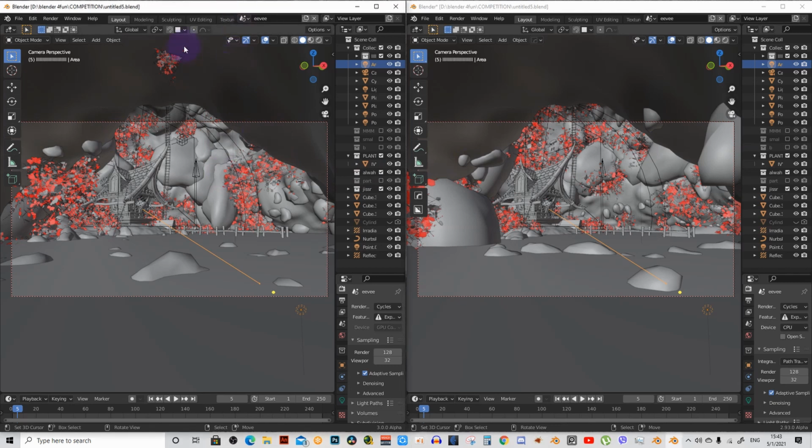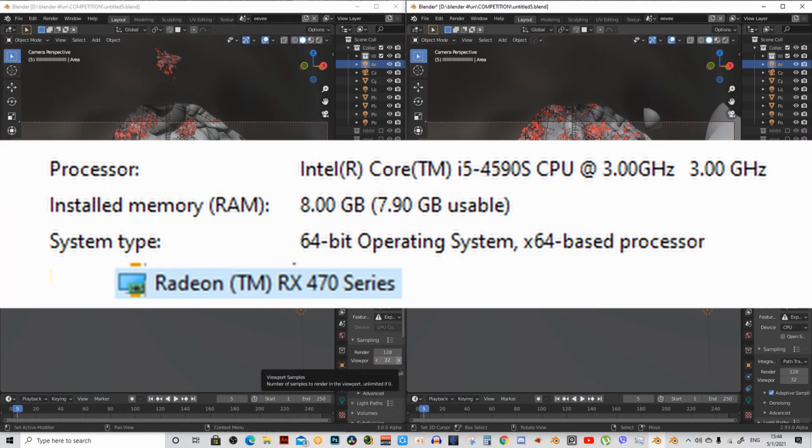This on the left is Cycles X, and the right is the old one, 2.93. And these are the specs of my potato computer. However, I will not use the GPU because Cycles X doesn't support it yet, OpenCL. I will only use the CPU. Yes, an i5 4th gen, 4 core, 3.2, not overclockable. Yes, it's a potato one. Enough talk, let's get started now.